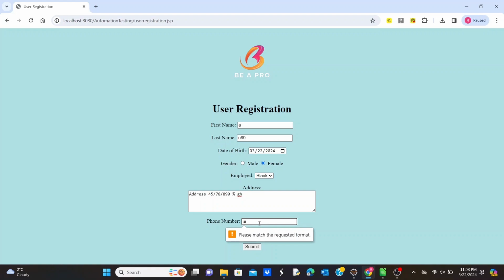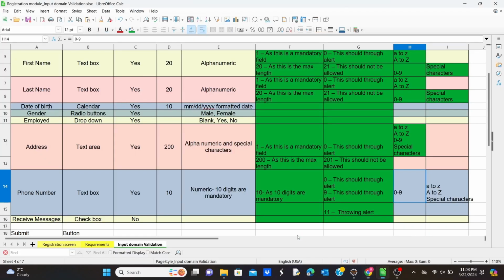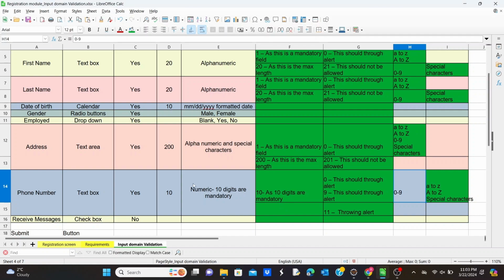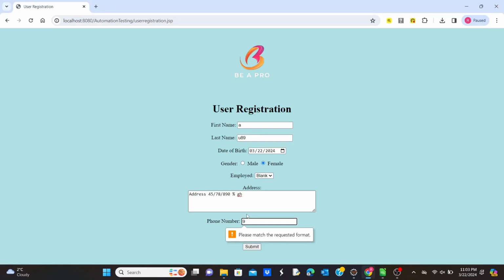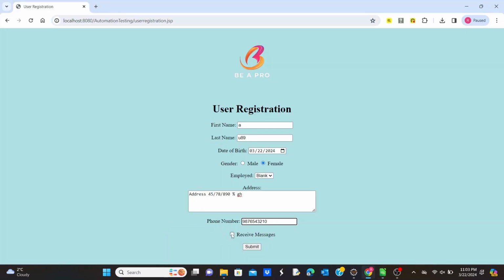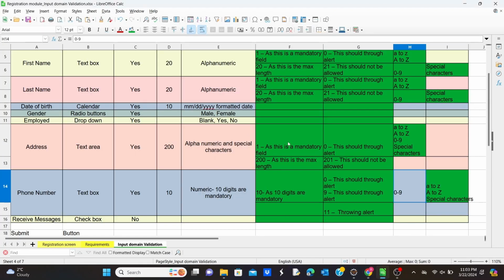Let me type in. So here you can see when I gave the alphabet, it gave me an alert. Special character, it gave me an alert. And the next one is, let me just give the numerics. So whenever I'm giving numerics of 10 characters, it is not giving me any alert. So we are done with the ECP validation also. So it's kind of both BVA and ECP techniques work good here.